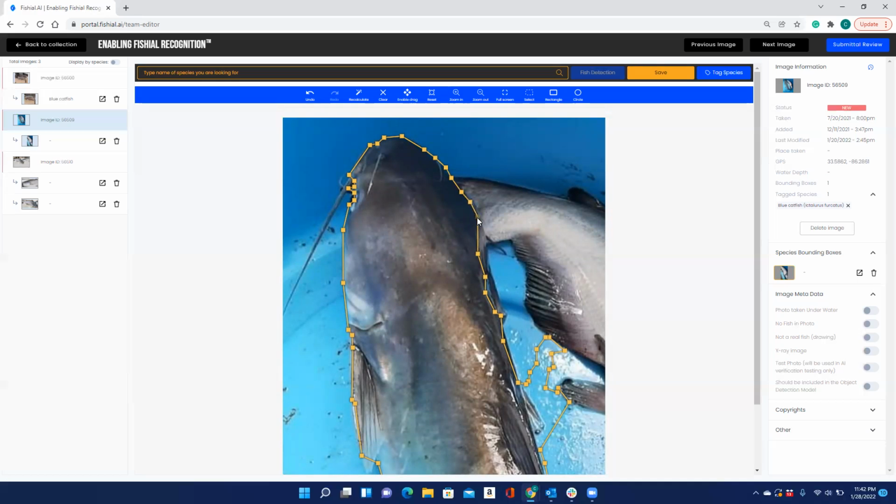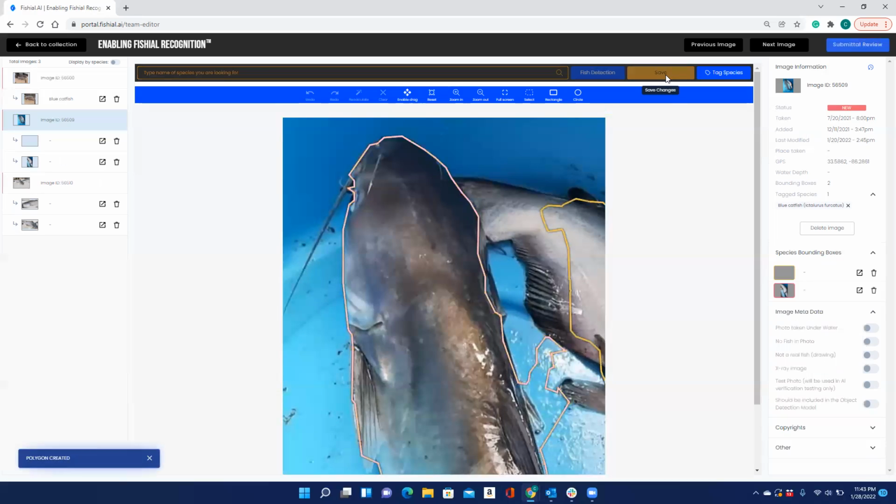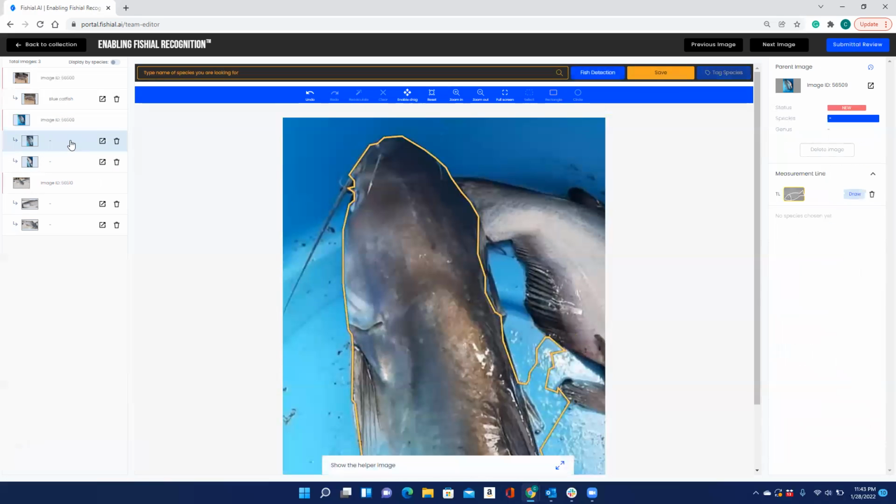Before you click anywhere else on your screen outside of the image, you want to make sure you click on the orange Save button. This will save any changes that you've made to a polygon. And now that we've created this polygon, you will see that this image now has two polygon thumbnails, one for each polygon. One for the polygon that we just created, and the second for the polygon that was originally created with the object recognition model.